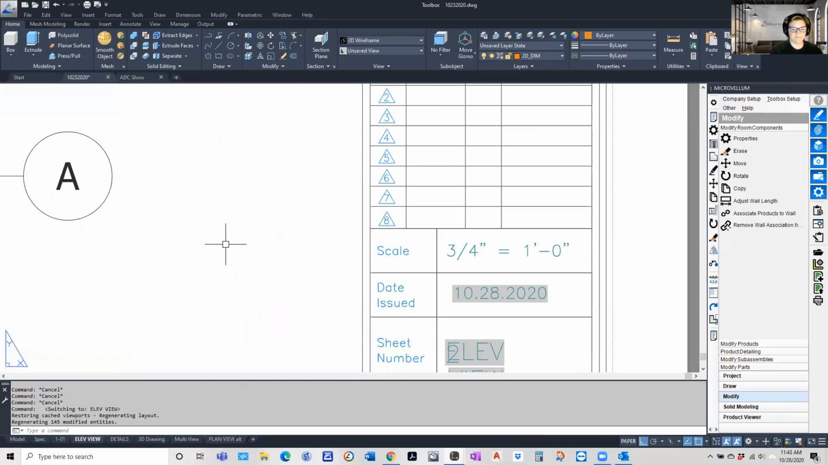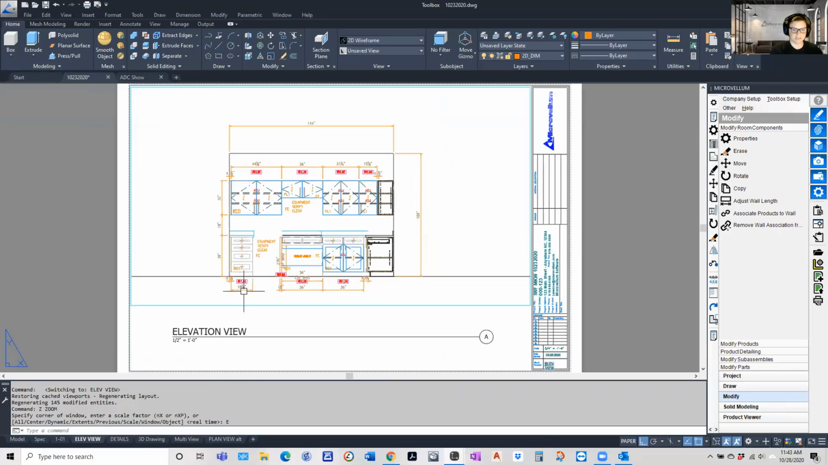So when I look at, if I've already got everything set up for my elevations, really quickly, I can just make a copy of this.